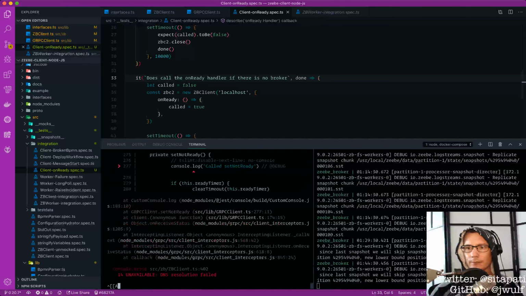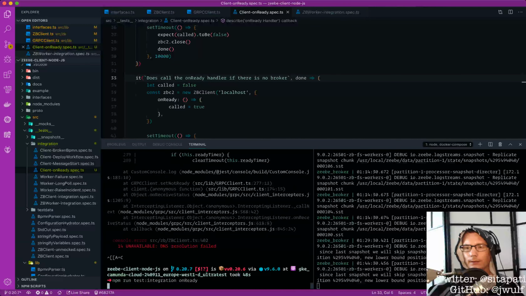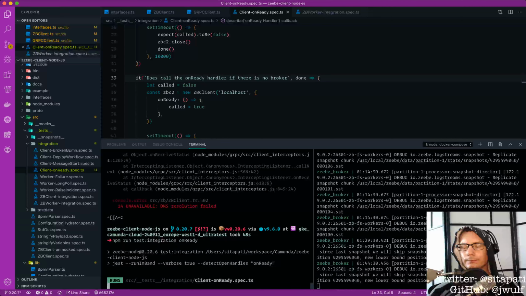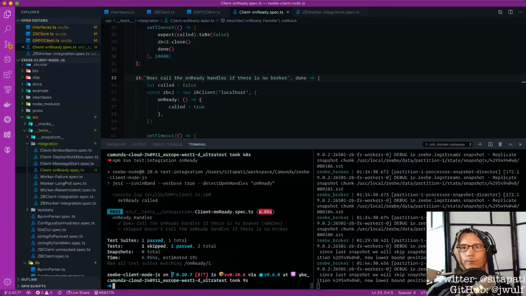Keeping a lot of state in my head at the moment. A lot of assumptions about how this thing works. And I wrote it. But, you know, it's based on a lot of setReady called. Okay, there we go. Does call the onReady handler if there's no broker. So we had to provoke the failure or the success of the connection by calling the topology command.